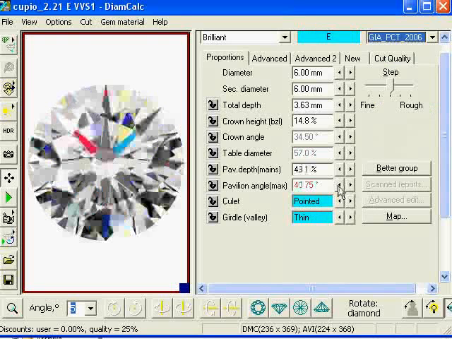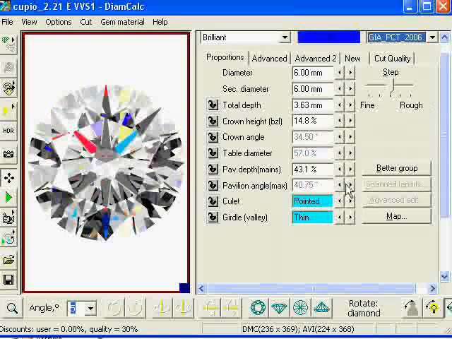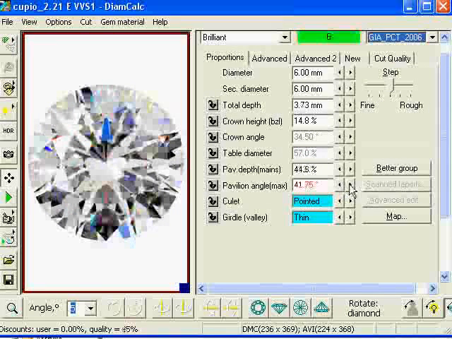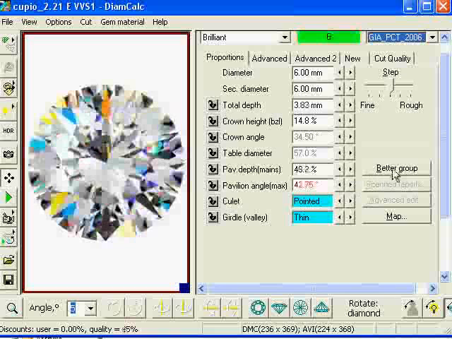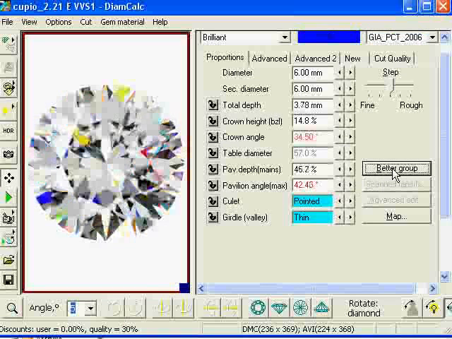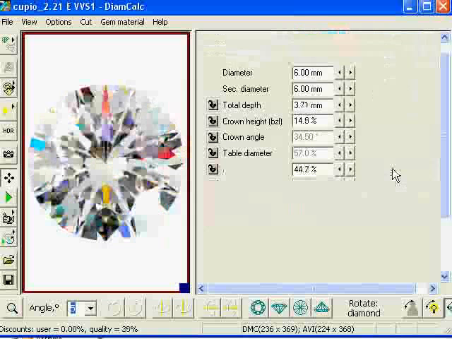Interestingly, there is also a system that can improve the cut by simply pushing this better group. So there's a whole suite of tools that can be very useful for you.